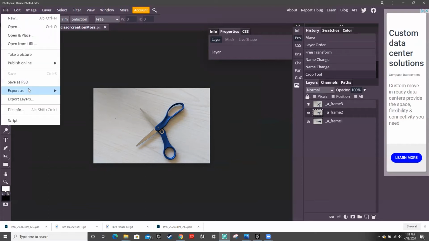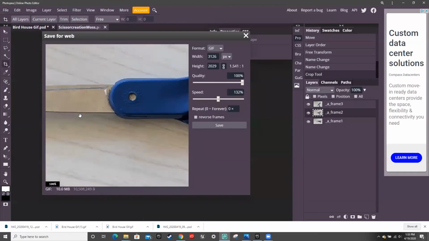I'm going to go back to export as GIF and see what it looks like now. Once again, it's going to take a second. Now you can tell I messed with the speed earlier. Now it's really, really fast. I really don't like that. So I'm going to go back to like 40% of speed.